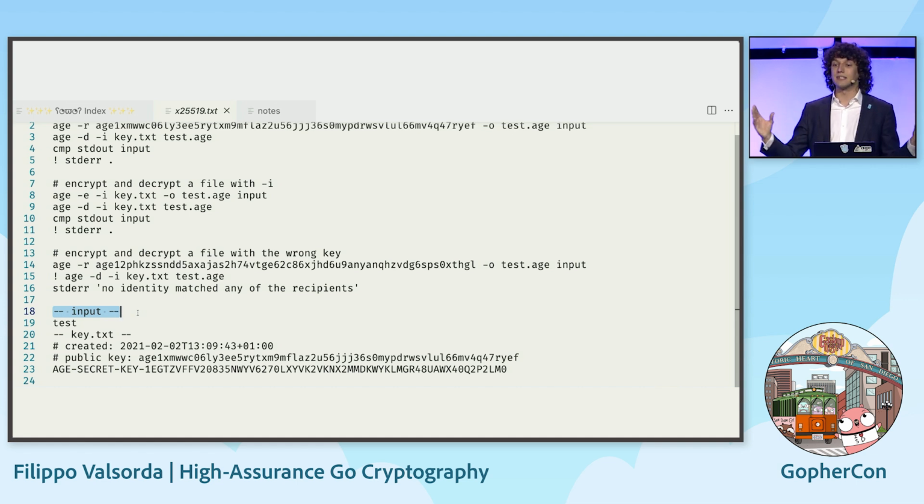The beauty of it is that it's self-contained. age will need an input file and will need a key file. It would be very annoying before each test creating a temporary directory and putting the input file in there and putting the key file and then deleting them at the end, and then if we want to run another test we have to start over. TestScript does all of that for you.